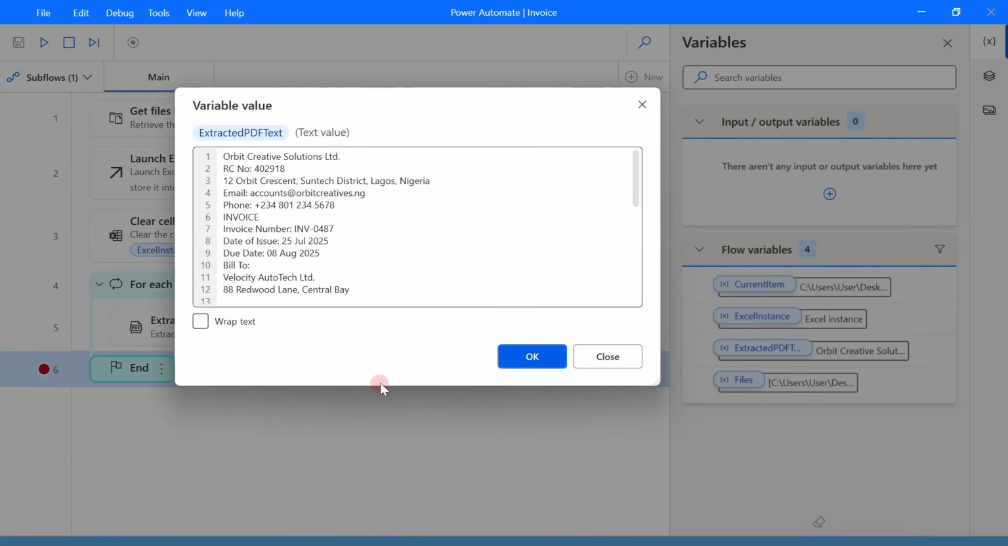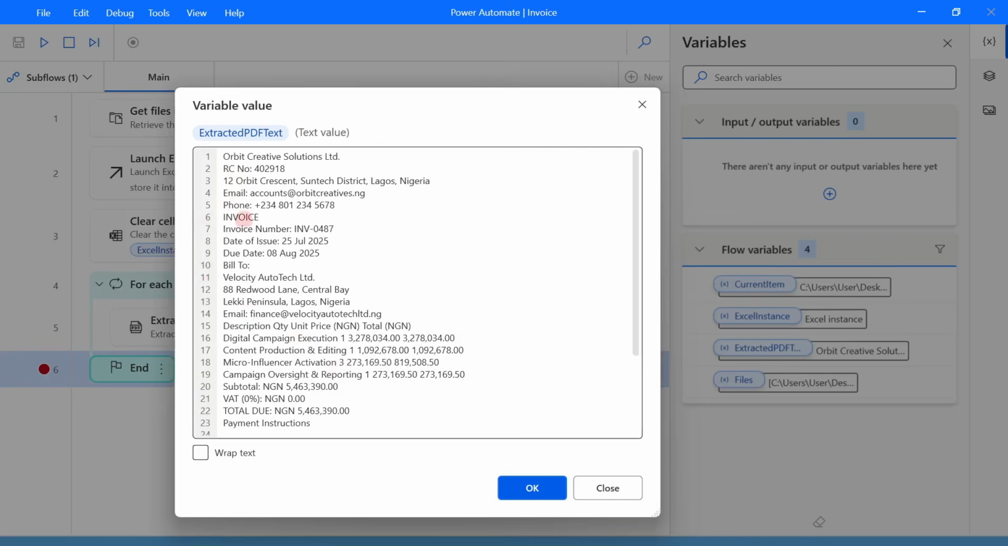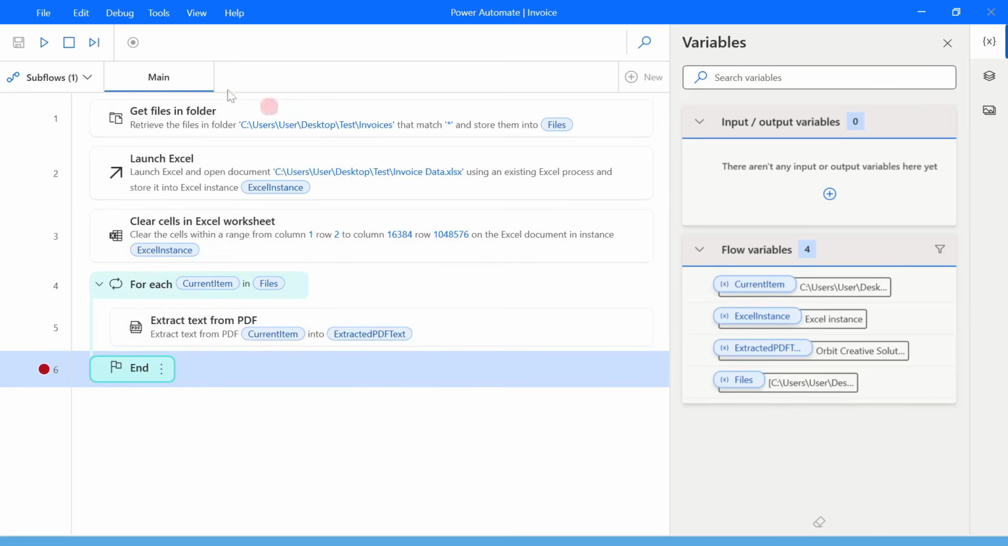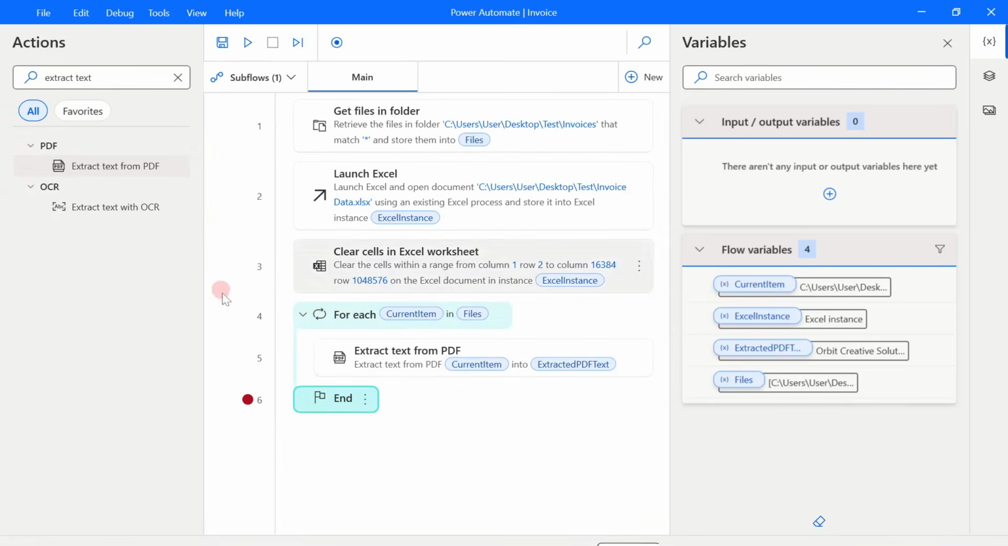So these are the details of our invoices. And like I said earlier, we want to extract the invoice number, the date issued, due date, and all of that. But with the way it is, we cannot easily extract this. We need to split the text. That will be our next action. I'll click on stop here so as to go back to continue building the flow.